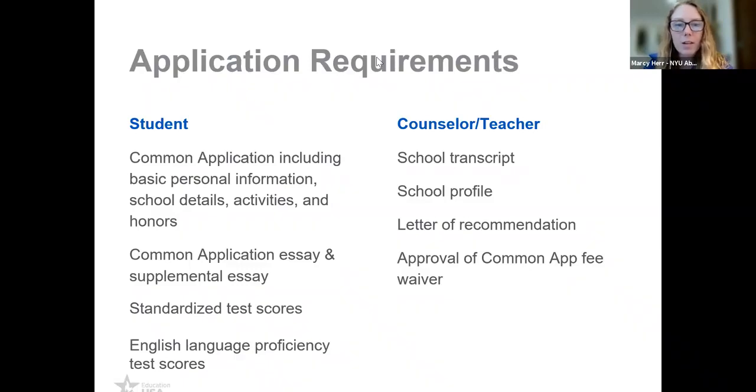However, we do require English language proficiency test scores, like you saw in Yandi's presentation, from an exam like Duolingo or TOEFL. That would be expected that you are submitting those scores. And then from your teacher, we would need them to submit your school transcript, telling us all of the courses that you have taken, as well as your grades. They also would need to submit a school profile.